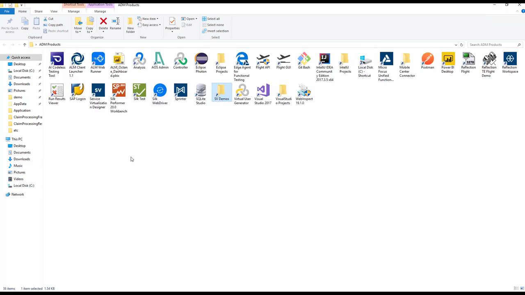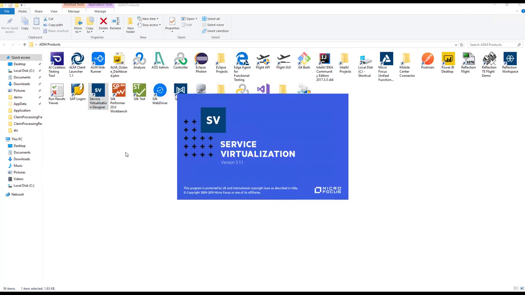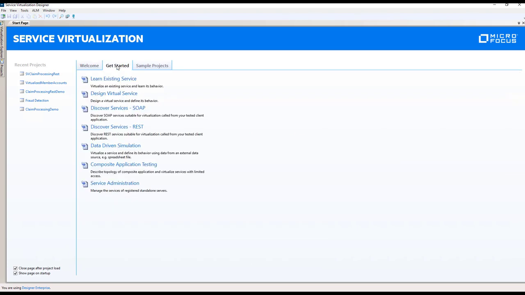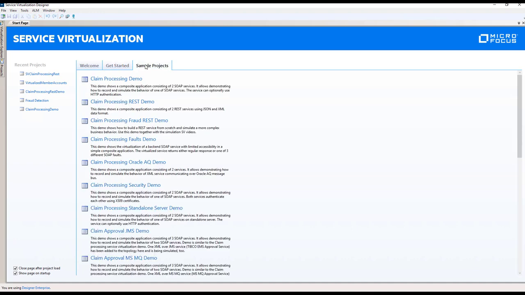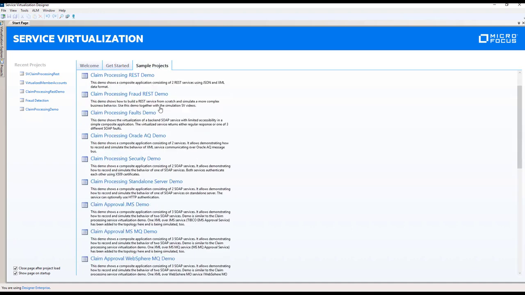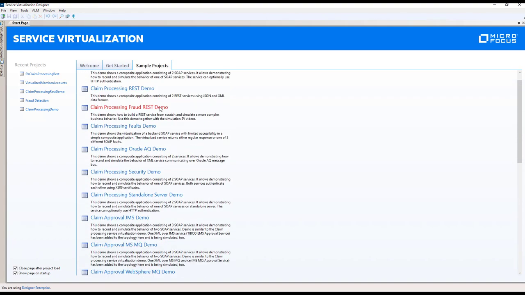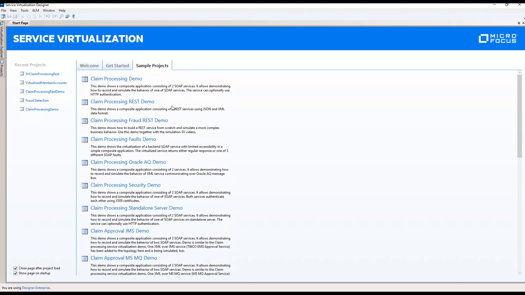Let's open Service Virtualization Designer. And at this instance, the version we're working with is 5.1.1 of Service Virtualization. Now, upon load of the IDE, as you can see, if you go to the Get Started tab, you can actually use different types of projects. And if you go to the right, these are the sample projects which were shown earlier, but these are all pre-configured projects. But now we're going to be creating a virtualized service from scratch.